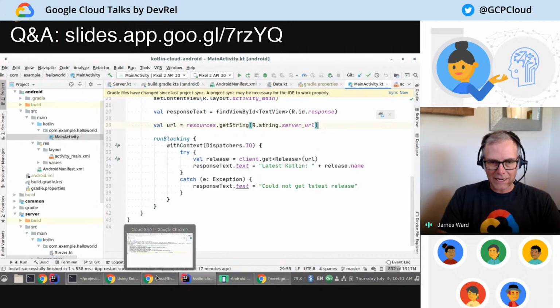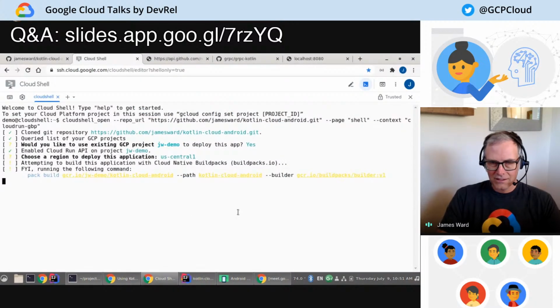Okay, so let's go back and check in on our build. Looks like this buildpacks is still running. It takes a few minutes to do this full build. Buildpacks does have a way to do caching, and you can use buildpacks on Cloud Build. So that's something you saw in the previous presentation, is how to use Cloud Build to speed up the Android build.